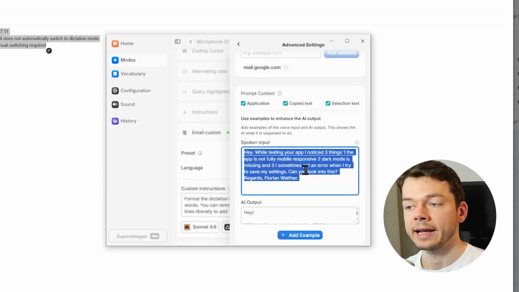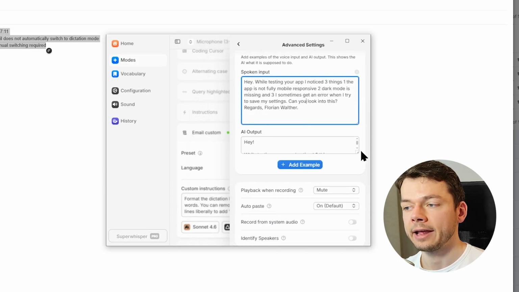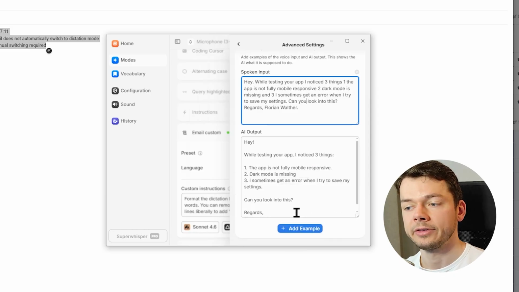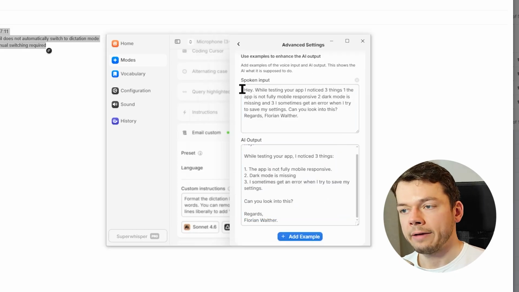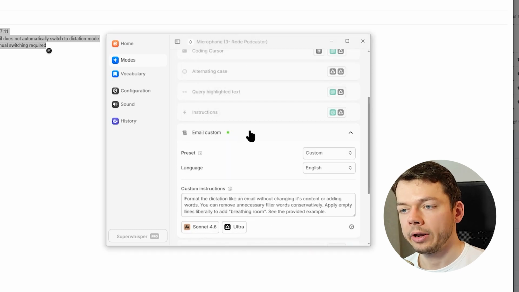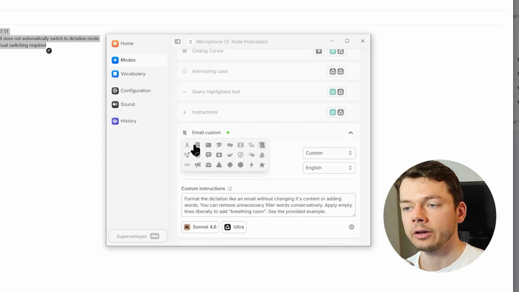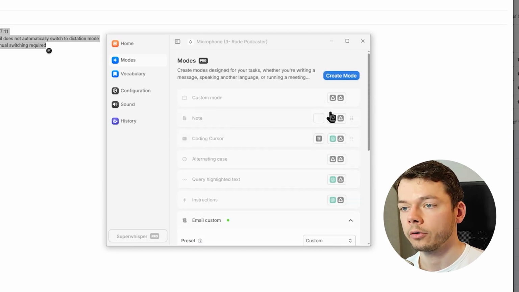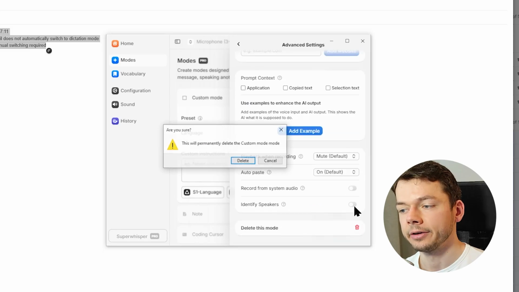So the input looks like this, completely unformatted. And then as an example, I provided the same text as a formatted email. This shows the AI what I expect. You have seen the output of this email mode earlier. Again, you can copy it from the link in the video description. You can also change the icon of your mode, rename it, and you can reorder these modes. Or of course, delete them here in the settings.